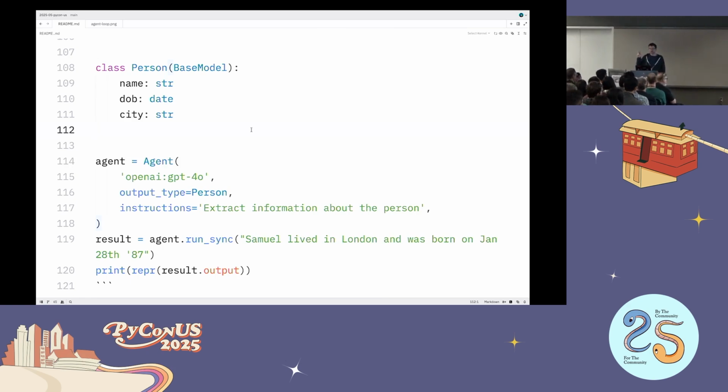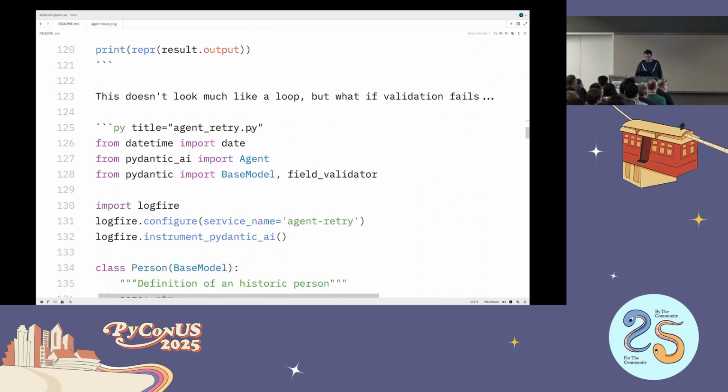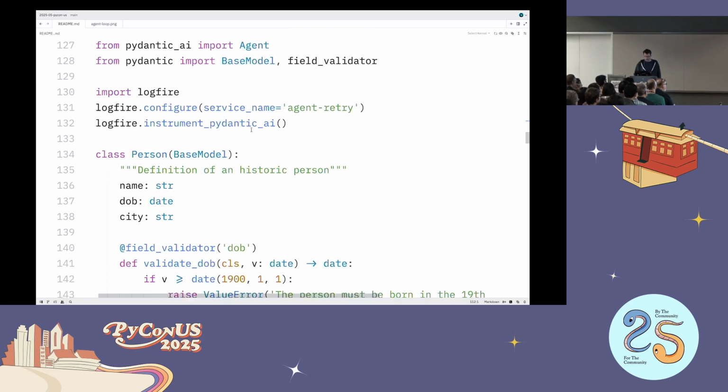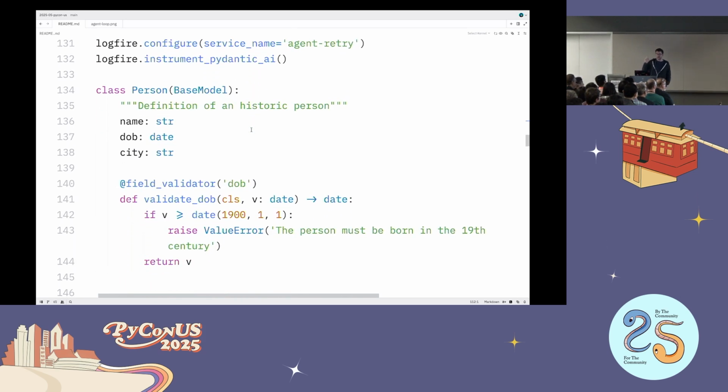There is no loop here, right? We're making one request to an LLM, and we're getting back structured data, and that's successful. But you don't have to change your example very much to start to need that agentic behavior.